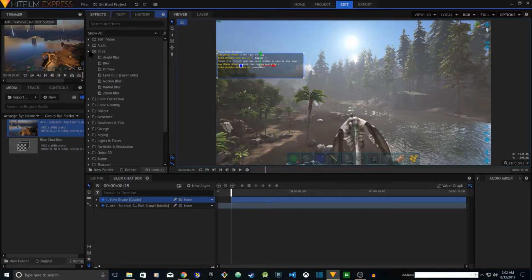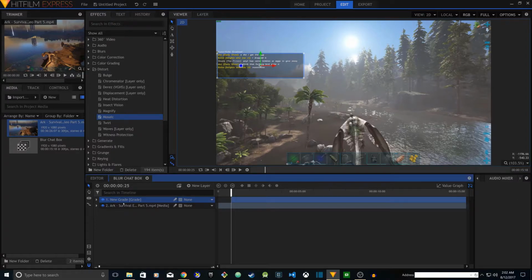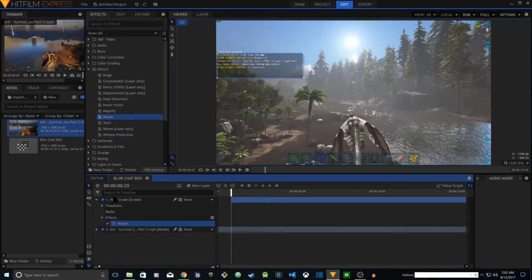So we're going to choose, it's up to you what you want to apply. You can do blur, motion blur, zoom blur, you can distort. So in this tutorial I'm going to select my favorite, mosaic. So what you do is click on mosaic and drag it on your layer. Once you drag it on your layer, it's going to show up under effects.